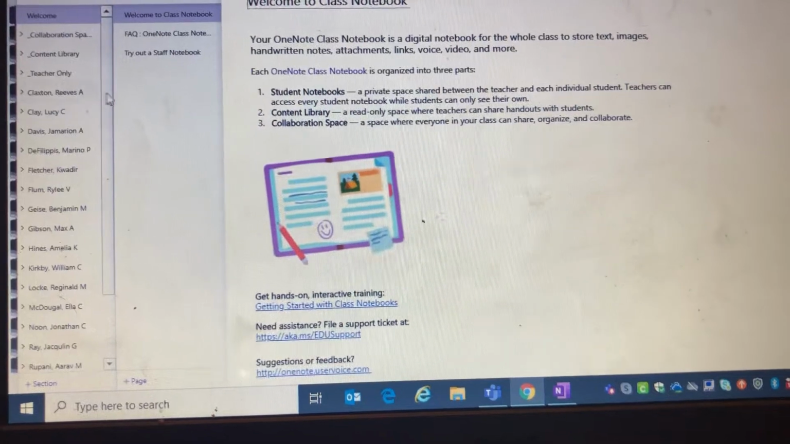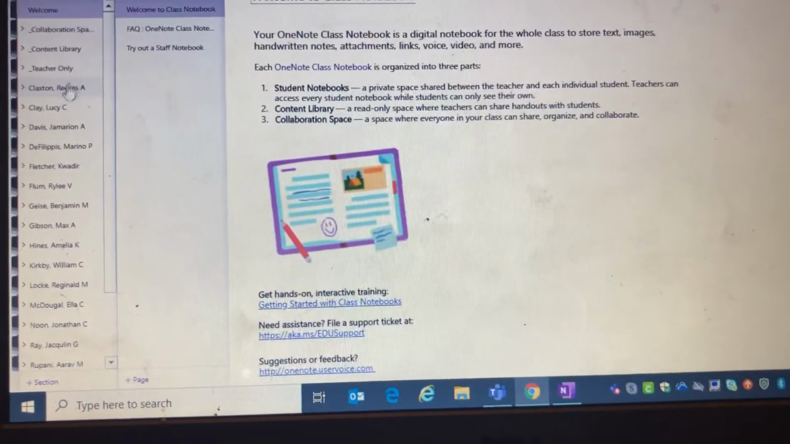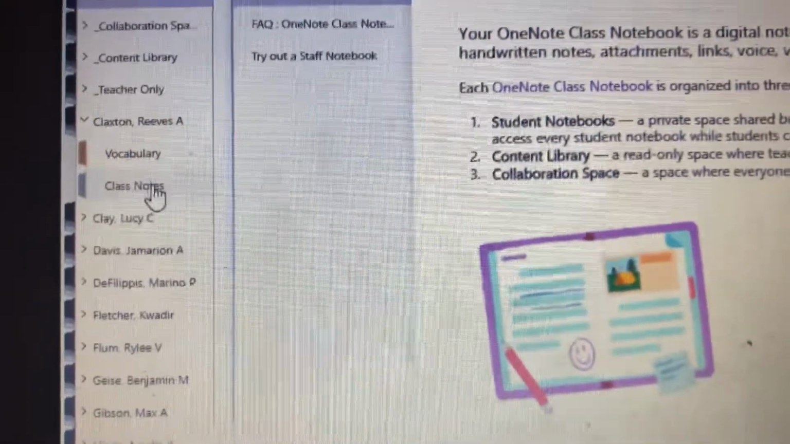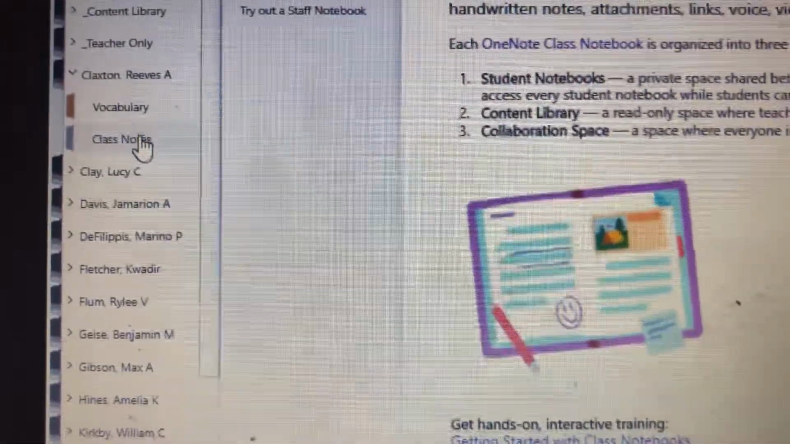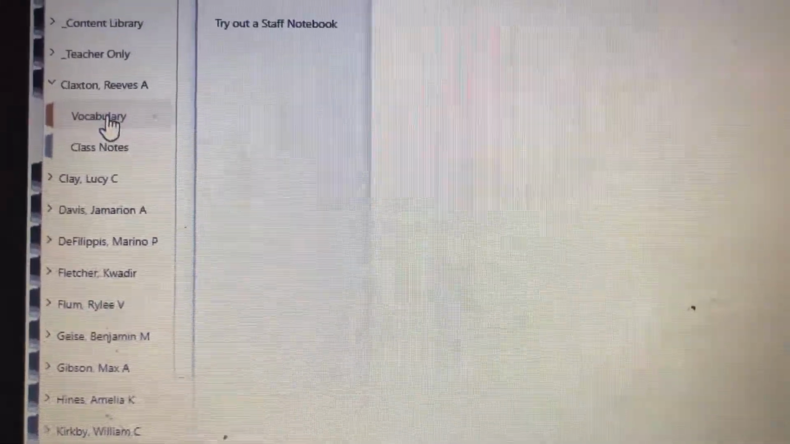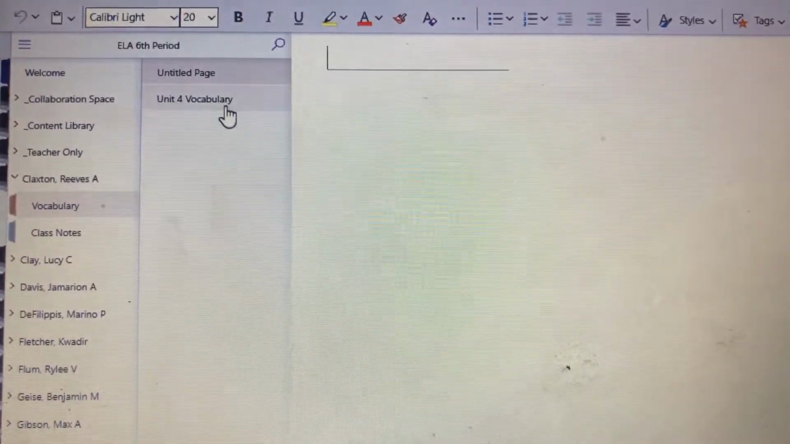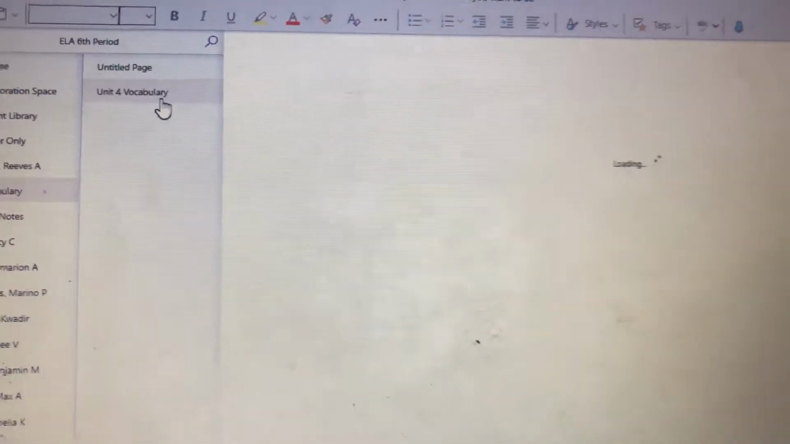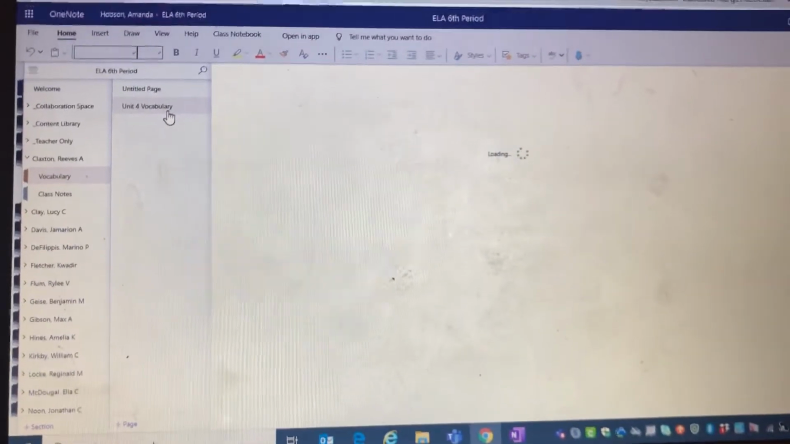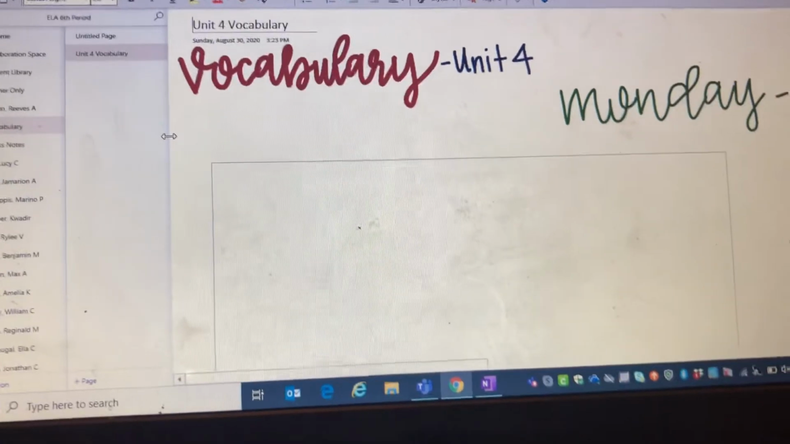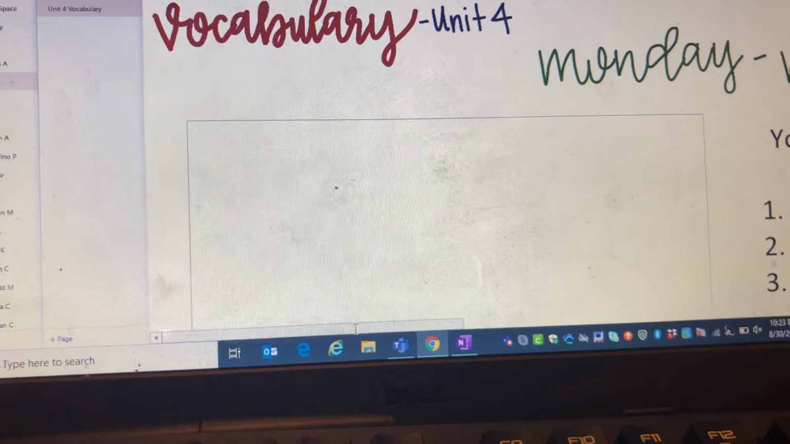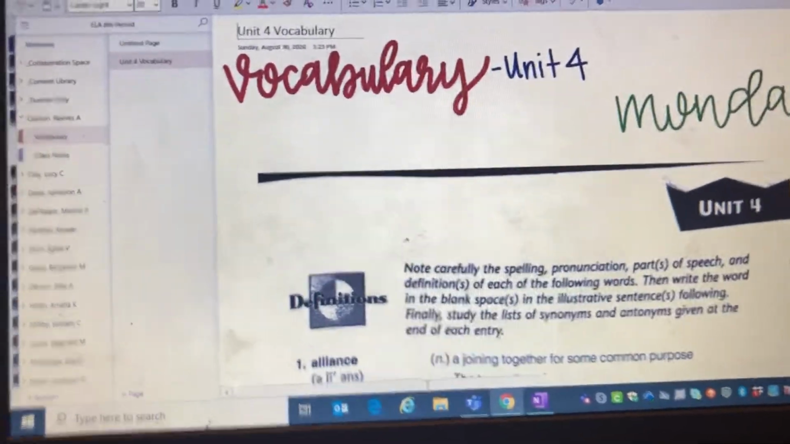But you should have one that says vocabulary. So for instance, if I go to Reeves, it shows that he has vocabulary and class notes. That's the only two that we have in here right now. So if he goes to vocabulary, Unit 4 vocabulary option will pop up. And it's going to take a second to load. And here is the Unit 4 vocabulary for the week.